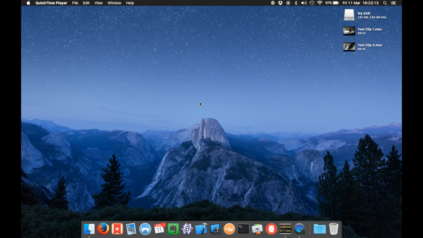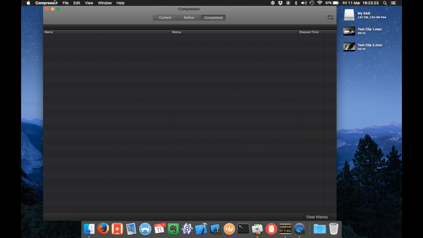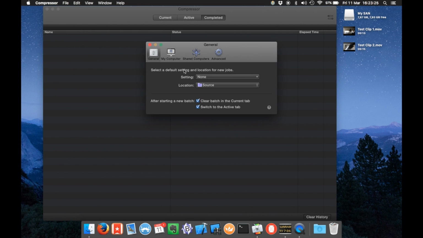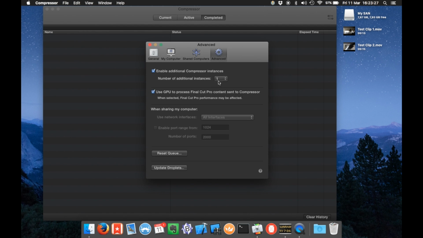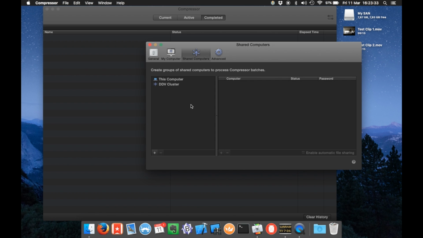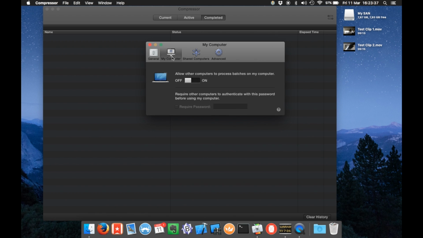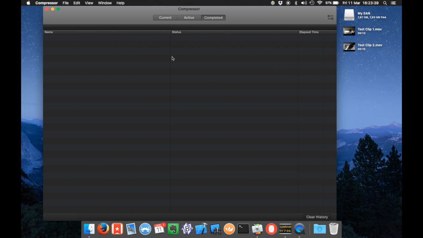Okay, so this is a short tutorial on how to set up Compressor server. First thing you need to do is to remember some stuff. When you open it, go to Preferences and especially remember your additional instances. And when you set up workflows, remember your computer groups. So that's the two things you need to remember.